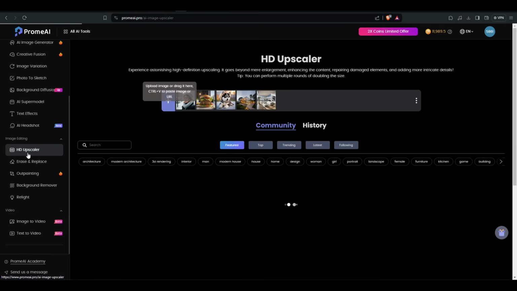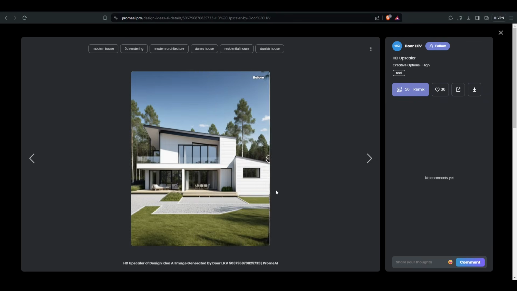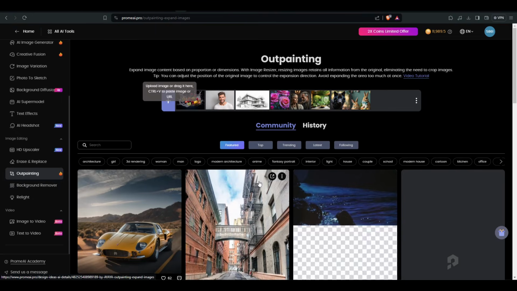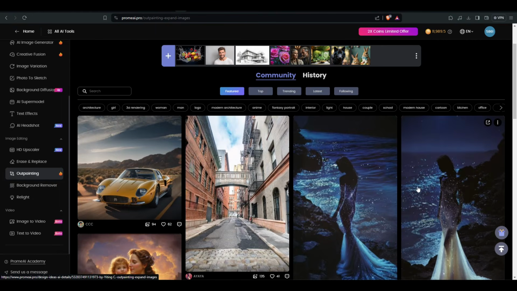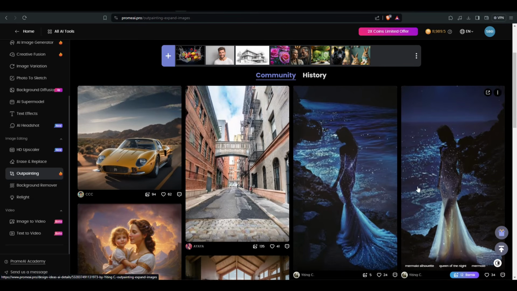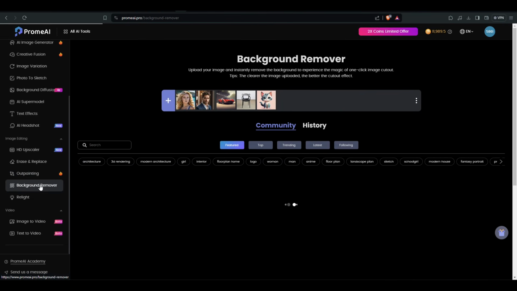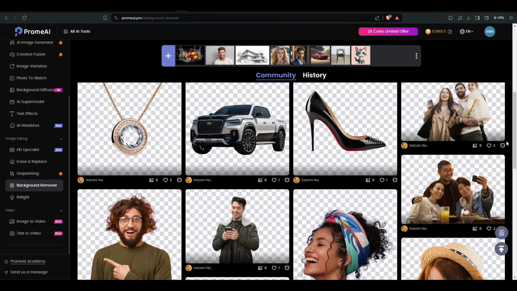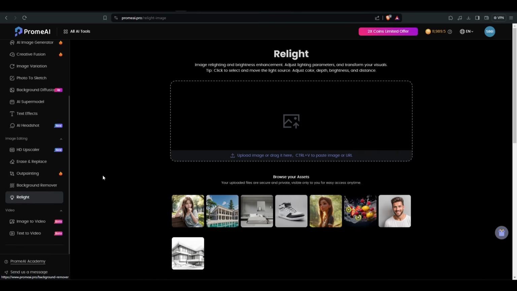Next, you have HD Upscaler, which can literally upscale your image to 4K quality. Outpainting is also a great feature. If you have any incomplete image, then you can simply use this tool to fix it. Here we also have a background remover, which will remove any kind of background perfectly. And finally, here we have a relight tool. Using this tool, you can change the image's lighting and brightness and enhance it to the next level.